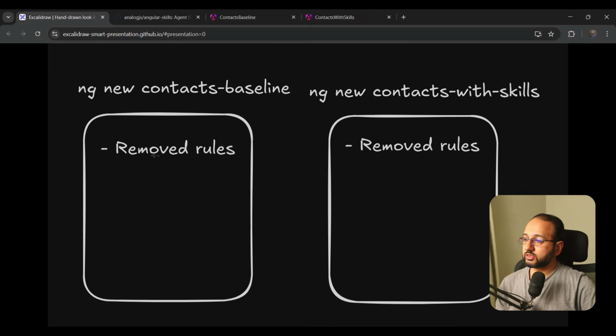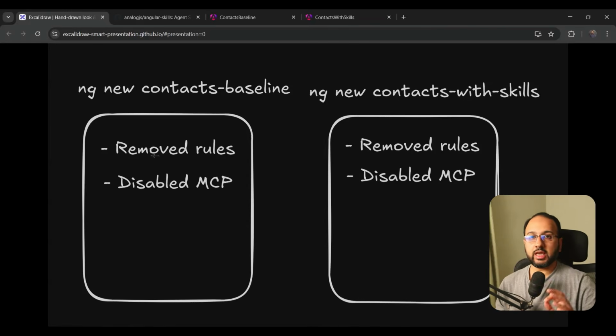Okay. So I removed all of the rules, because when you create a new Angular application, it prompts you to install your modern Angular rules as well. But in this case, for this test, I did not include them because I did not want to see any changes related to those rules. I only wanted to see the change that the skills file actually makes. And secondly, I also disabled the Angular CLI MCP server, which is another way you can get the best practices when creating a new application or generating some code. So I also disabled that for the time being.